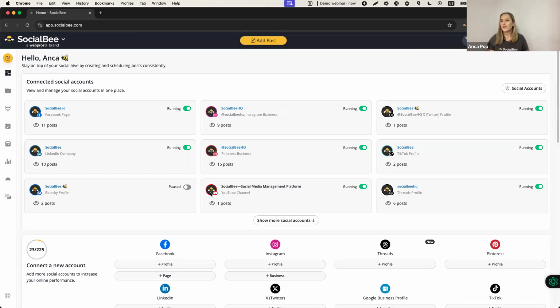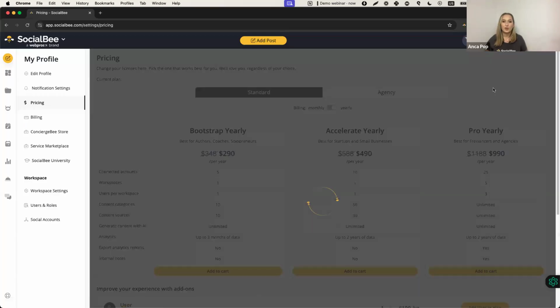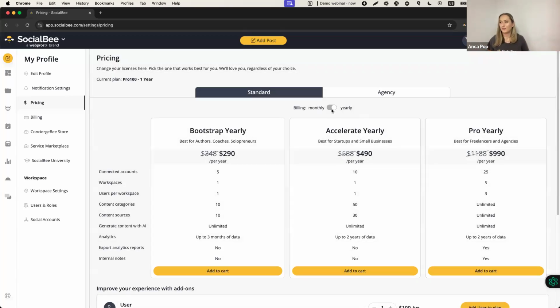Right now, I also wanted to quickly share the pricing of SocialBee. So if you're not yet a user of SocialBee, we have three main tiers: Bootstrap, Accelerate, and Pro. Also available monthly or yearly. You can choose the right plan that works for you.